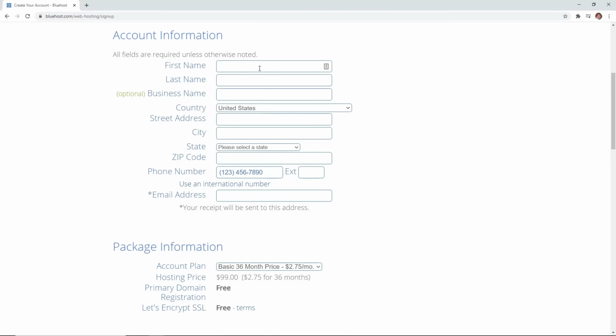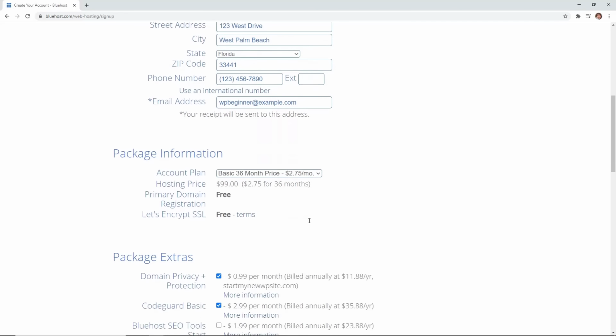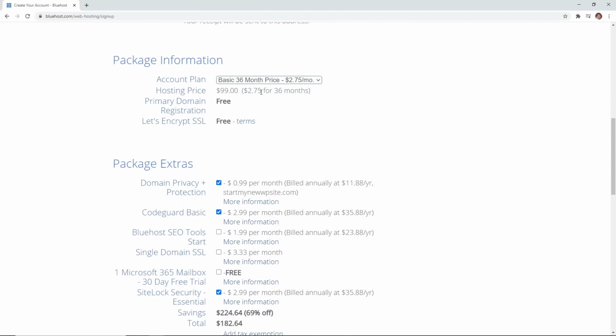So scrolling down, you'll want to fill out all of this information. And then when you scroll down to the package information, this is where you need to make a decision on how much savings you want. You have your choice between 36 months, 24, or 12 months. That gives you the separation between 12 months worth of savings, and then it resets to the normal amount, or you get 3 years at $275. So something you need to look at.